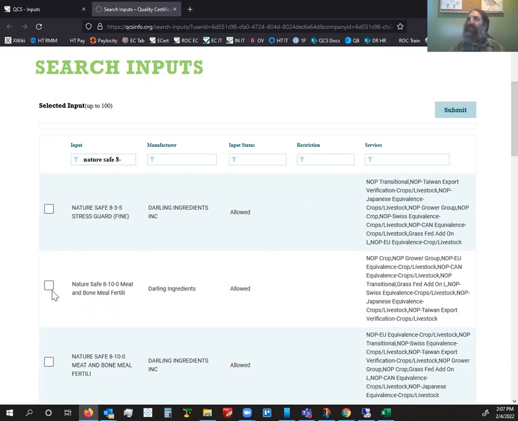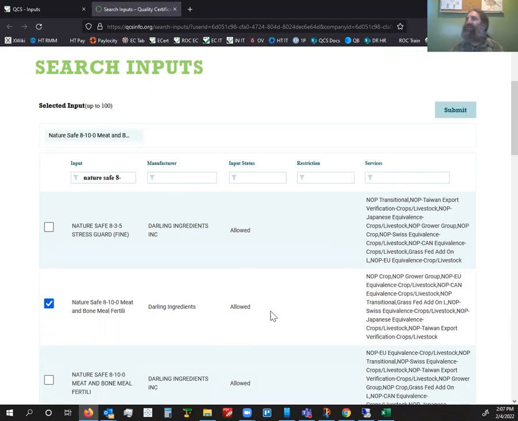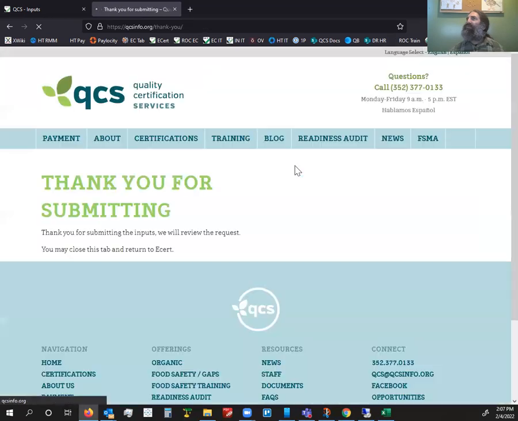So here let's say, oh, this is the one I need. I need the NatureSafe 810. That's the one I want. And so I could just do this and hit submit. It will say success. And I believe in about 3 or 4 seconds, thank you for submitting. You may close this tab and return to eCert.